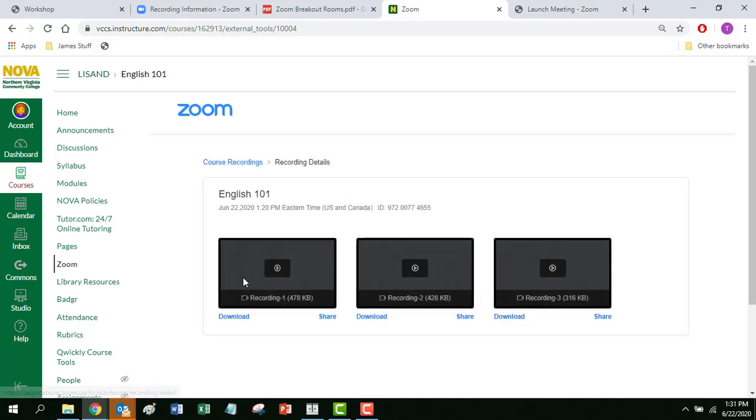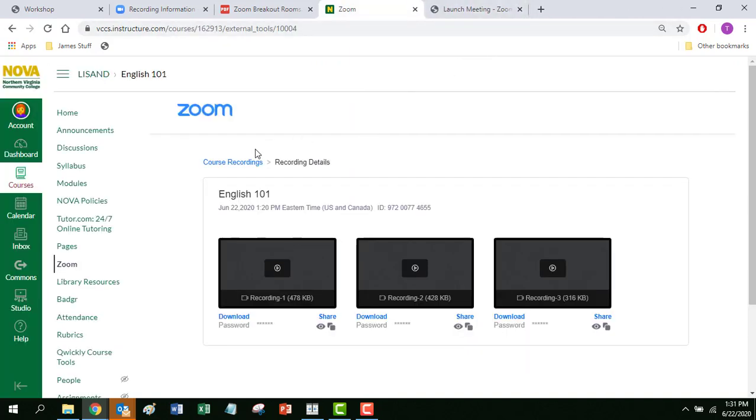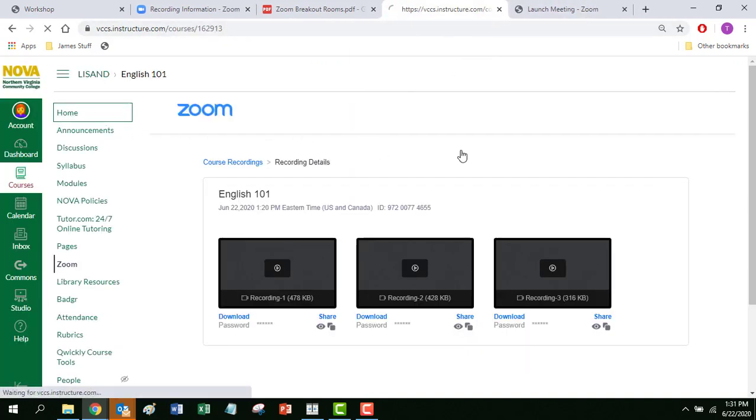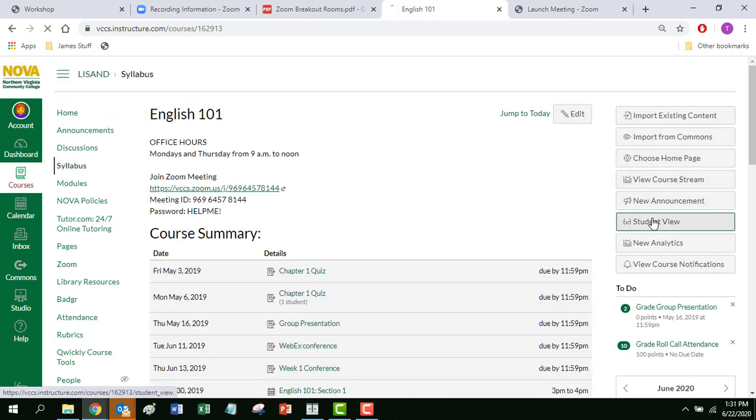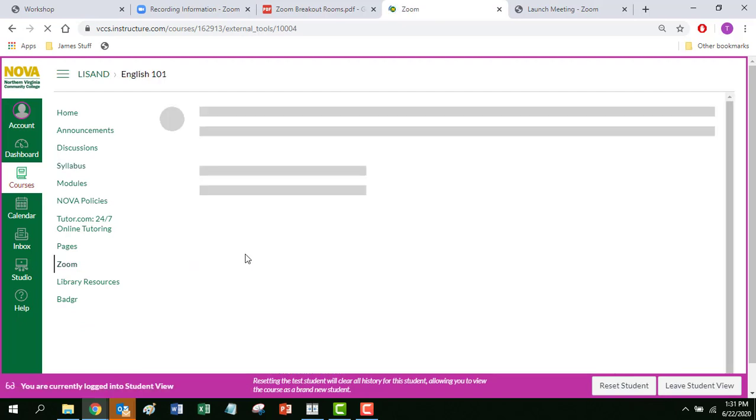When I click on the name of it, I can see recording 1, recording 2, recording 3, and if I click on them, then they'll play, and there's actually not really anything in them, but that's where they would play the video. And if I go to my home and switch over to the student view and go to Zoom, you can see the students can see the exact same thing.